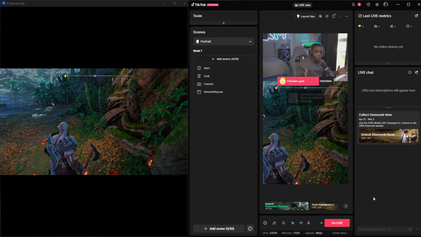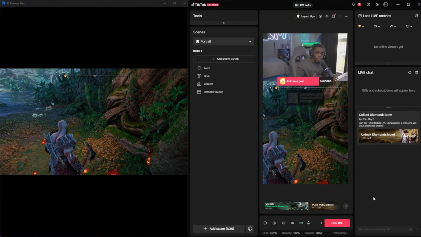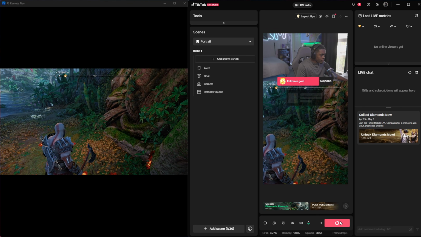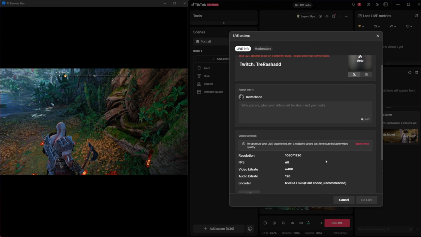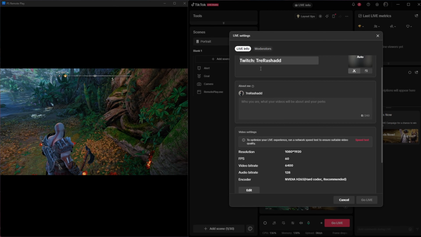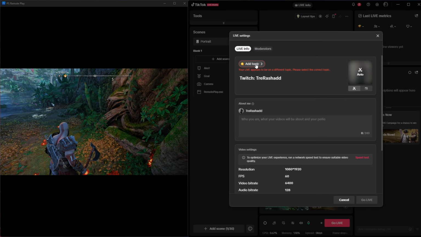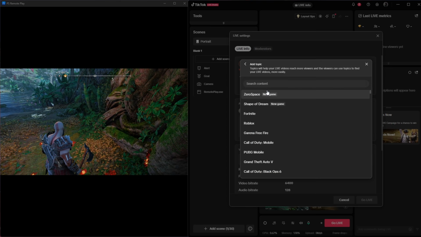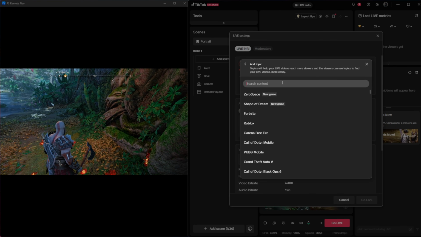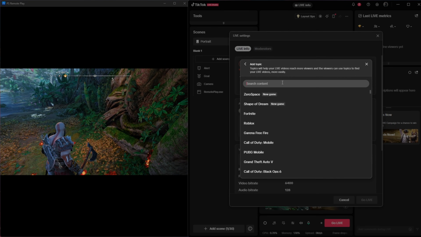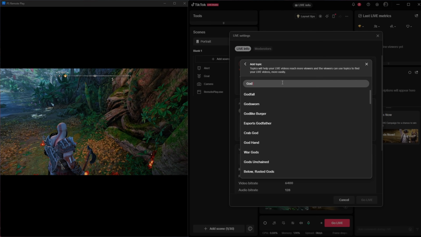So the only thing you have to do at this point is just press go live. When you click this option to go live, it's then going to bring up this particular menu. So you're able to go ahead and put a description on here. You then also need to add a topic. So we're going to do gaming. We're also going to search for a game. So I'm playing God of War. We're going to do God of War Ragnarok.